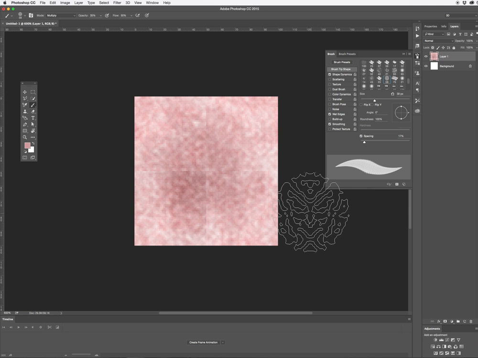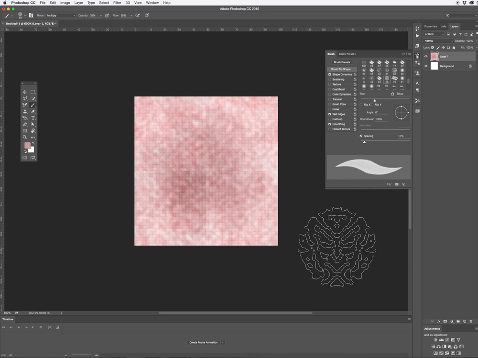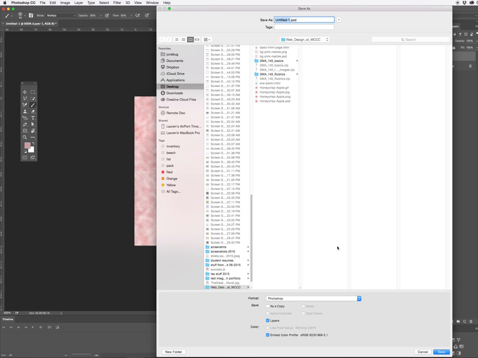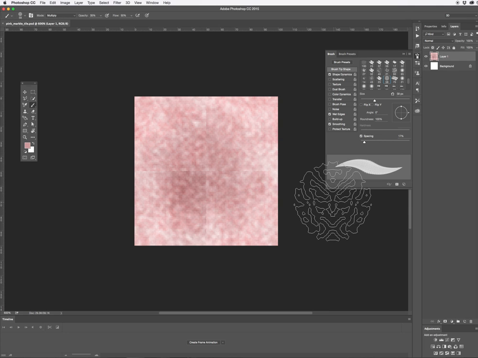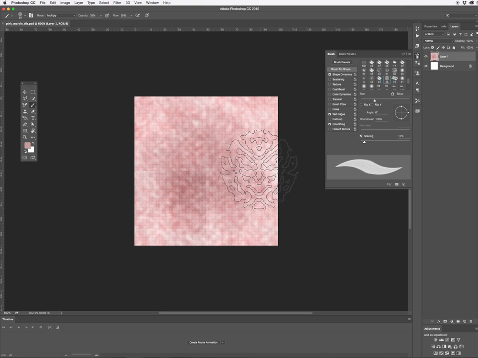And when I'm done with that, if I'm happy with the way that looks, I will save. I'm going to have to save the PSD file. I'm just going to call it pink_marble_tile. I'm going to save the PSD file, but I also need to save it for web, and I can't use the PSD file for that.